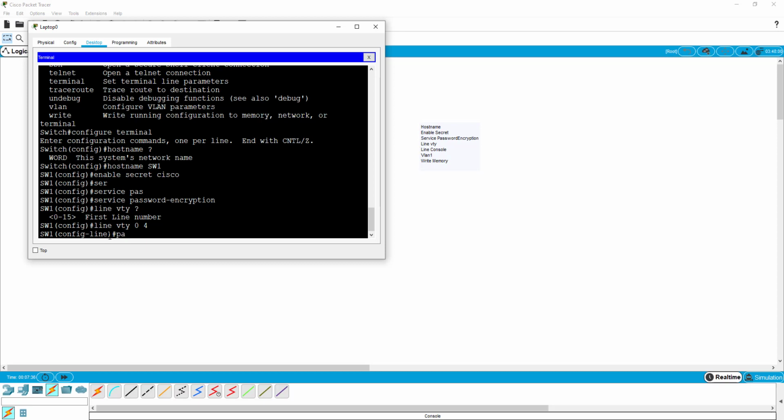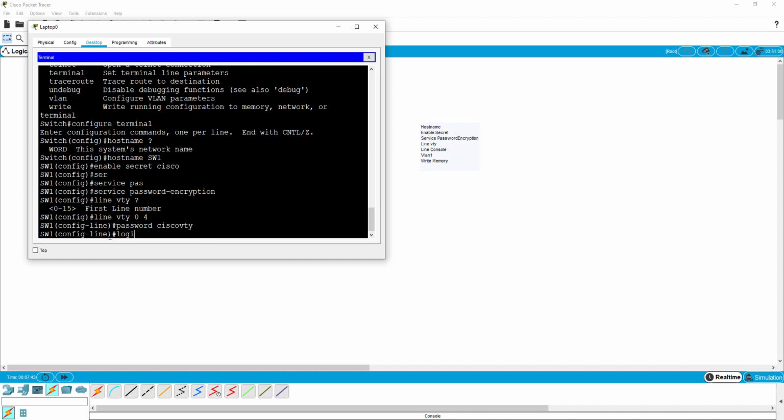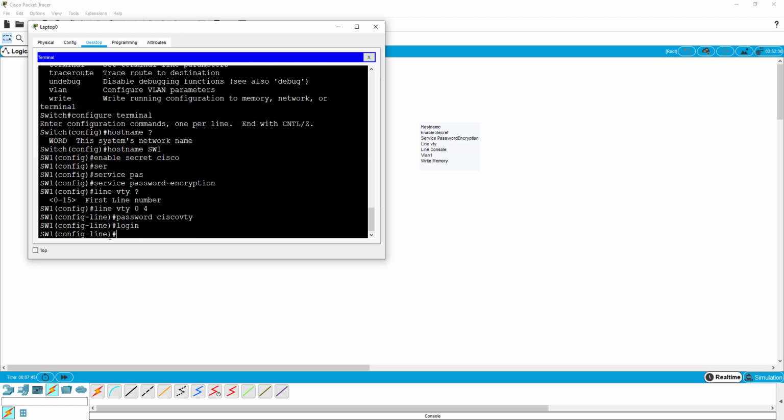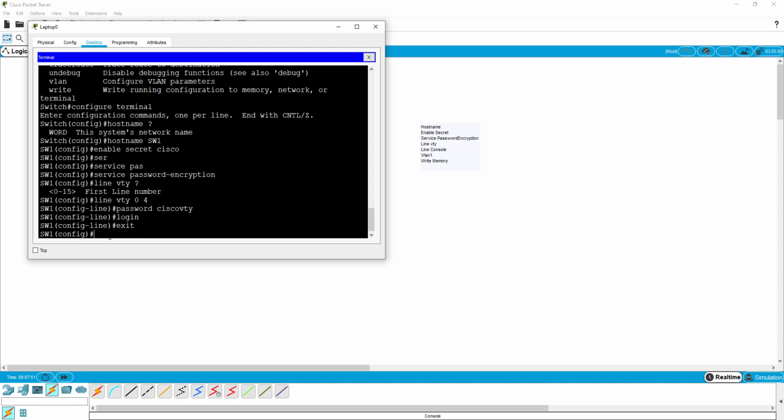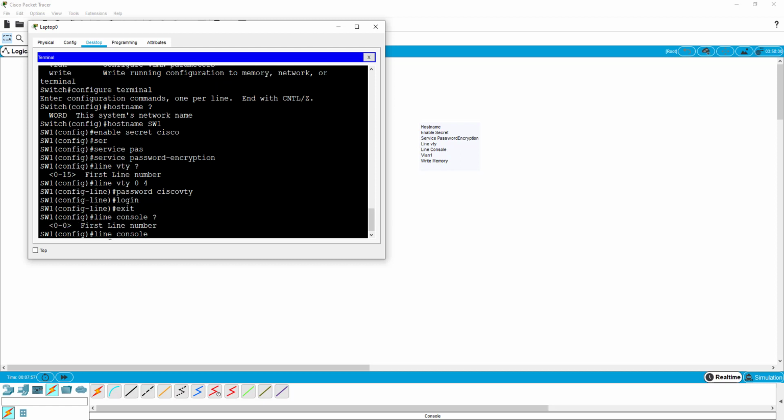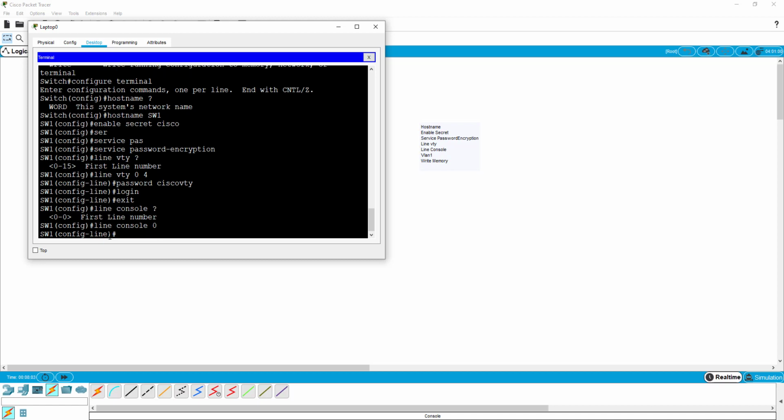Let's say the password is Cisco VTY, and login. That's it. I will exit, and then go to line console. If you don't know, question mark. 0 only. You cannot type anything other than 0. So it's only 0, not 1, not 2, not 3.